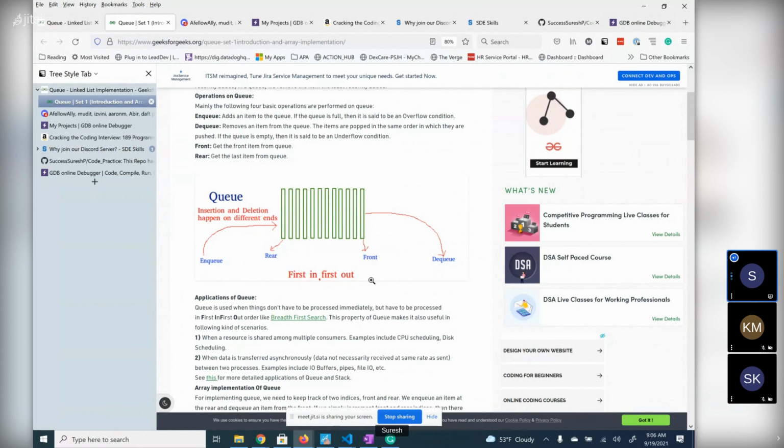Satish, I think the same experience for you, I hope. Yeah, standing in long queues. Exactly, yeah. So that's the queue.